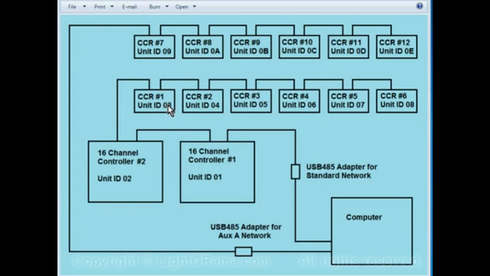Note that I could not use unit ID 01 here because each controller has to have a unique unit ID, and this controller down here already took 01, so I assigned it 03. It is daisy chained to CCR number 2, which has unit ID 04. That is daisy chained to CCR number 3, which has unit ID 05. That is daisy chained to CCR number 4, which has unit ID 06.